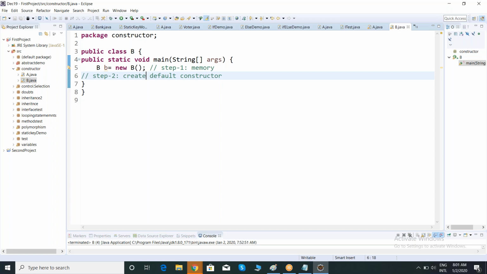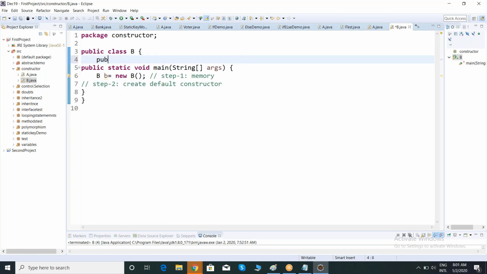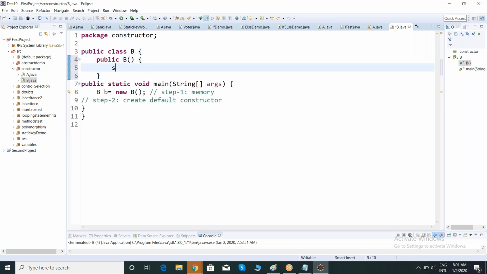Clear, team? Then you may ask, what is the use? We'll discuss. As of now, consider a constructor is the same as a method, and the syntax is with the class name we can create parentheses, and whatever code you write inside a method, the same code you can write here. So your logic you can maintain. But the constructor will be executed whenever I create an object.